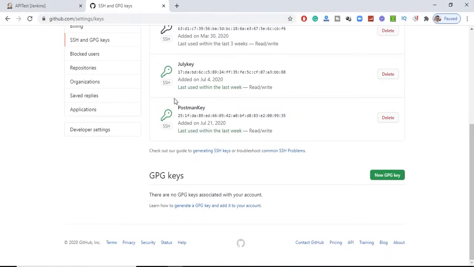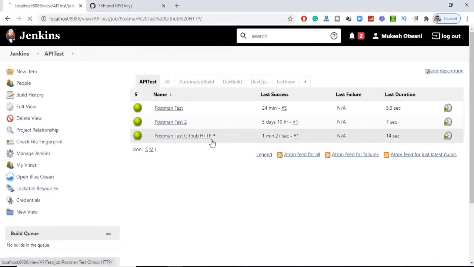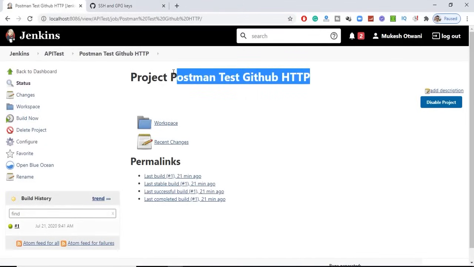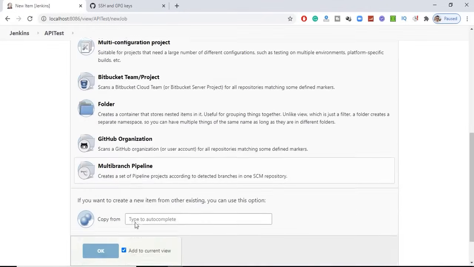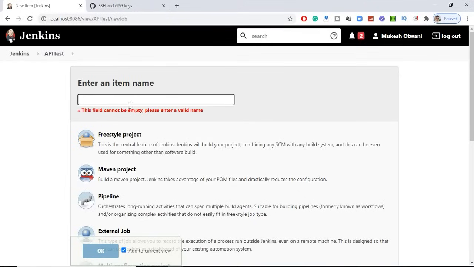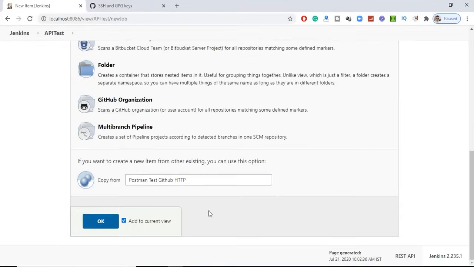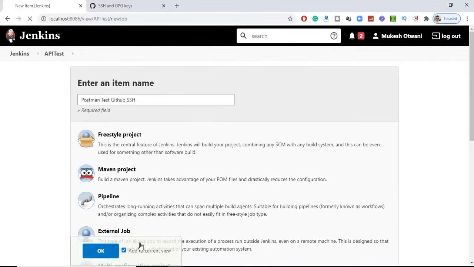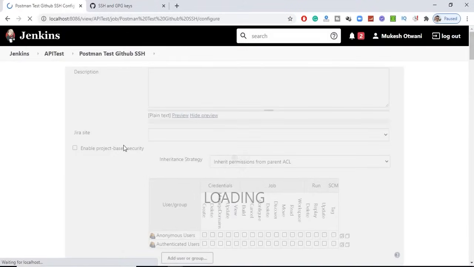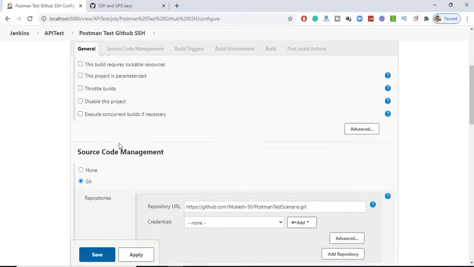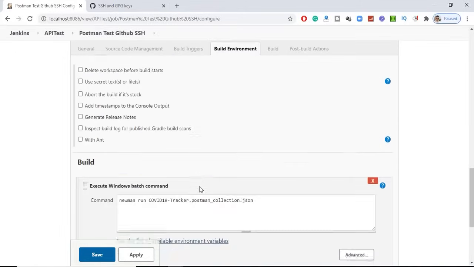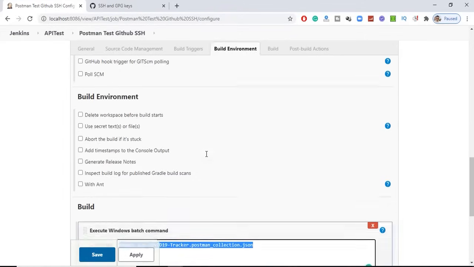Perfect. Now in order to make the changes here, same thing, let me clone this job, not clone, I will just say copy. And this time I want to copy from this, and the new job should be SSH. This is the copy feature from Jenkins, so you don't need to write everything from scratch. You just say copy from the previous job, it will copy everything. This will be the same, right, because this is the same collection that we are running.